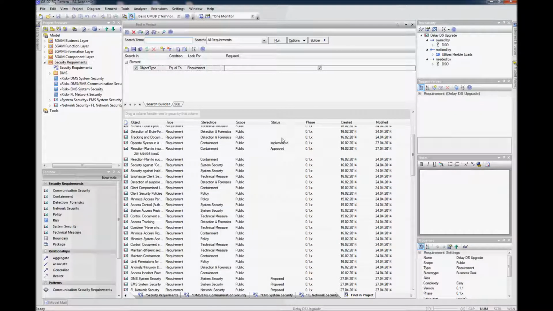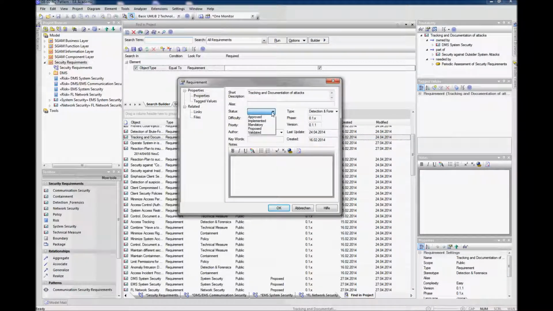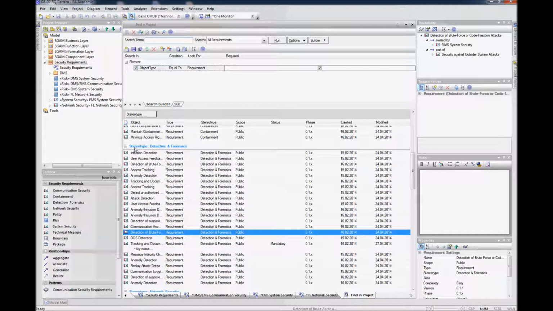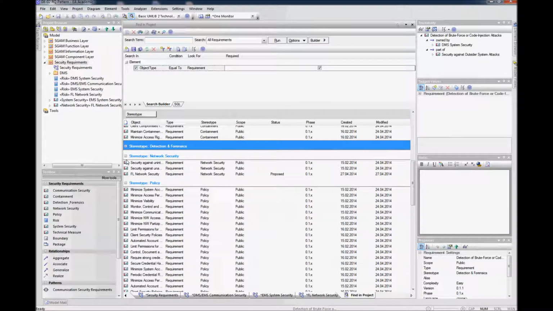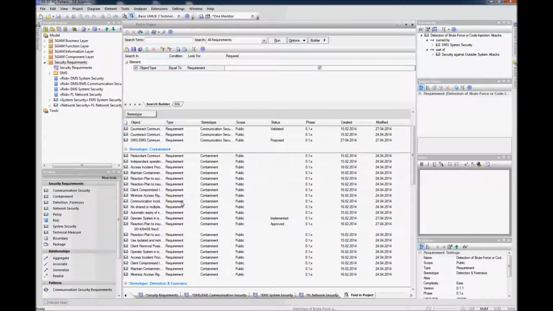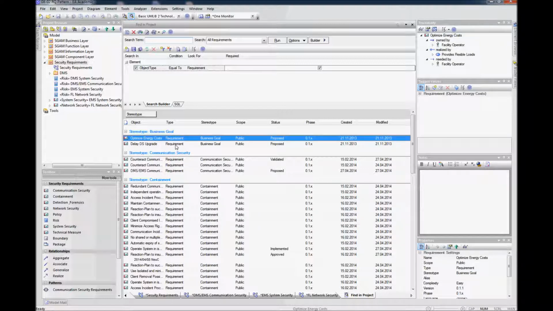So with which state they are implemented, approved, we can edit them. We can say this one is now turned to mandatory. I can leave my notes here, why it turned or something like that. And there are many more features. We can group according to the stereotypes, so we get here the detection forensic requirements, the network security policy requirements, and so on. If we move to the top, we see that we also get the business goals here, because they're also of type requirement.